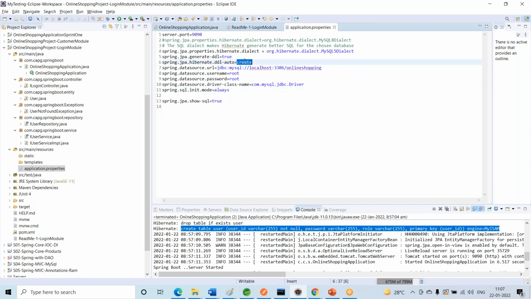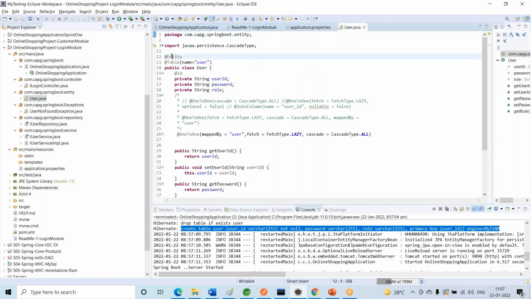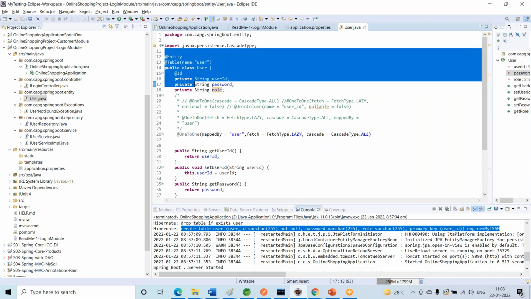So tables are also created automatically, based on the entities. And what is an entity? An entity is nothing but a bean. Let me open the bean. This is the bean. What is the bean? User bean. There is an entity, and a table named user. What are the attributes? User ID, password, and role. The table will be created with the name of user. Once we start the server, the table will be created automatically with the help of the entity.